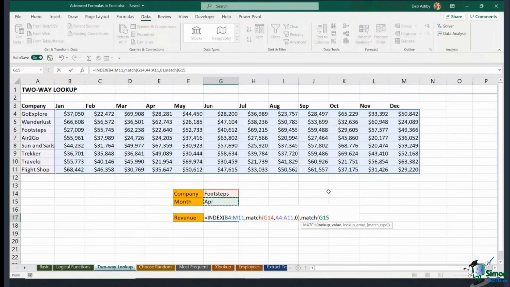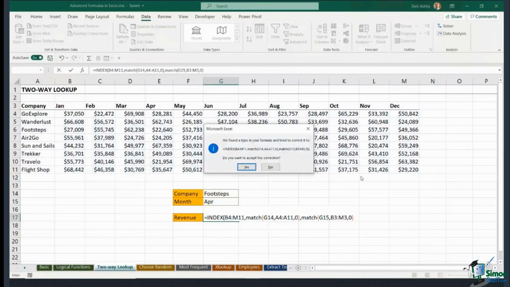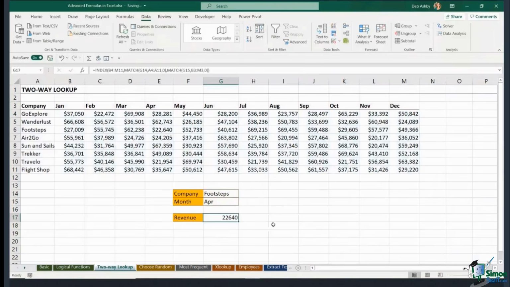Lookup value this time is G15, comma. Where am I looking this up? I'm looking it up in the months, comma, and I'm doing an exact match. Close the bracket. Oh, I think I've missed off a closing bracket, and that is the good thing about Excel. If you don't ever get your brackets right, it will automatically add them for you. So I'm going to say yes to accept the correction, and there we go.